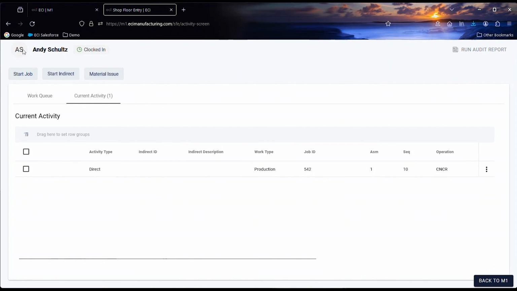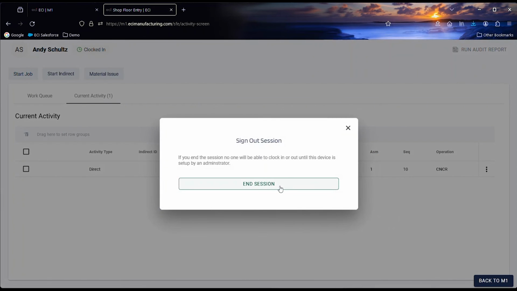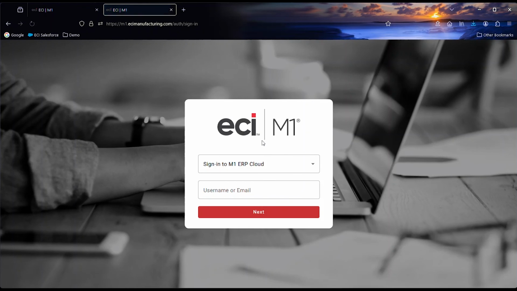One thing a user could do is sign out. So maybe I need to sign out. I'm going to run out to lunch, and then I'm going to sign back in again after lunch, even though this job is still running. That is acceptable. You could go ahead and sign out, but keep in mind that you are still clocked in and you are still clocking time against that job. So until all jobs are cleared, at that point, you can clock out.